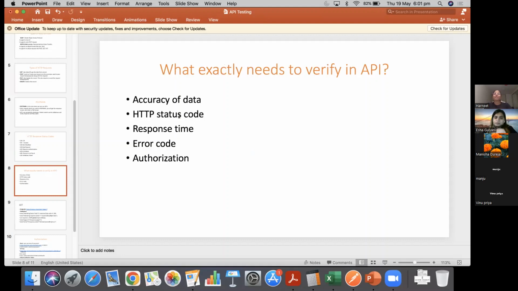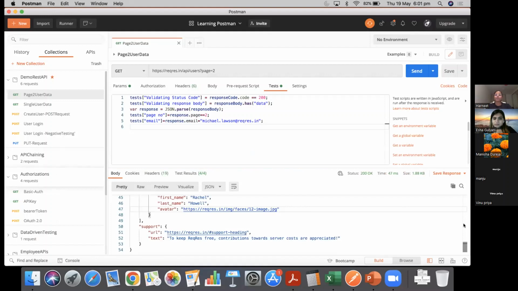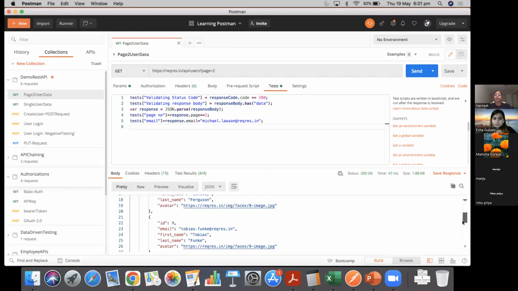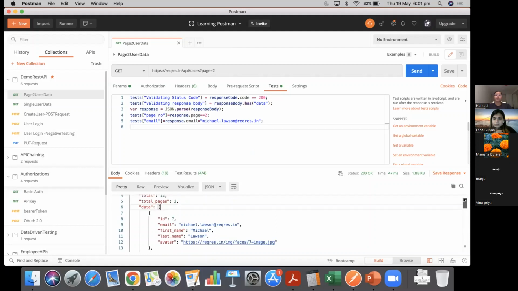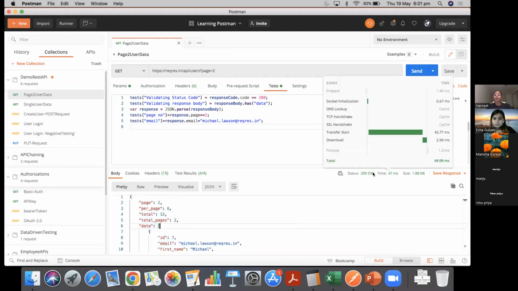So the first one is accuracy of data. When you are sending a request to the server, it sends some response. You should validate the data accuracy. If I'm sending a request and I get this response, known as the response payload, I just need to verify if this data is correct or not. Accuracy of data.